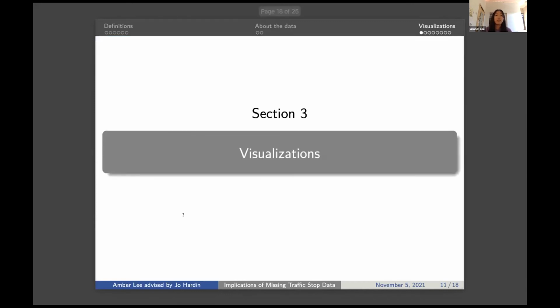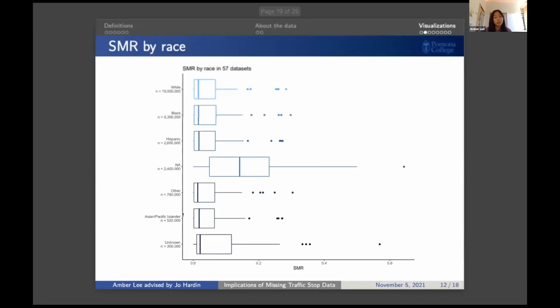So we'll begin with the race SMR. This is a box plot in which each dot is the race SMR for one data set. And on the y-axis, you'll see the number of observations that are shown in the box plot. If you compare the white, Black, Hispanic, and Asian Pacific Islander box plots, you're going to see that the SMRs are about the same, right? We're not seeing a huge shift in distributions. We're not seeing that a minority race driver is going to have a very poorly recorded traffic stop. So that's kind of good news. What we do see is that if your race is not recorded, other information is probably not recorded either in your traffic stop. We're seeing a much higher median.